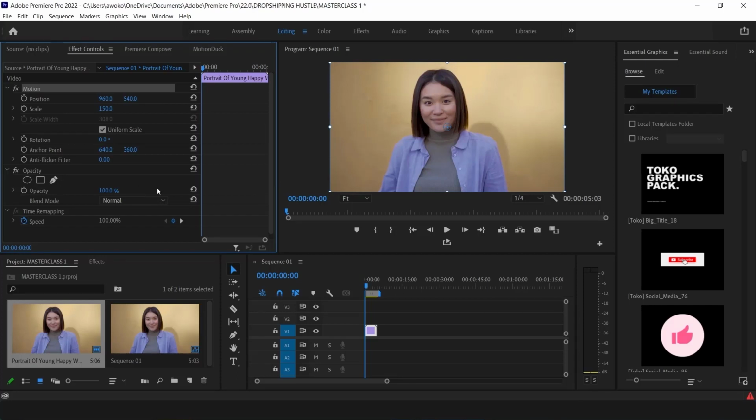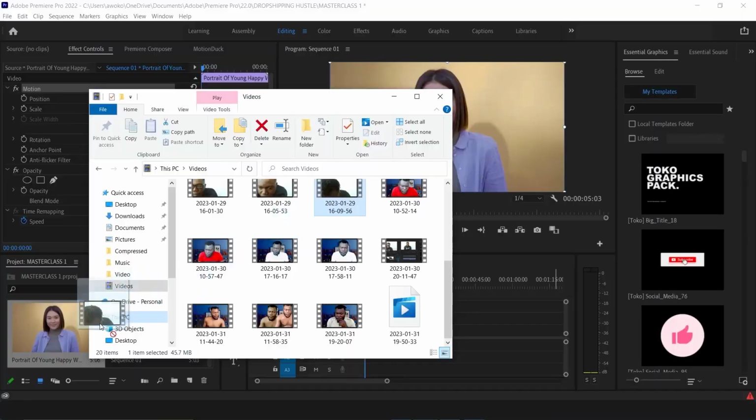Opacity, if you've worked with Photoshop before, you know what opacity is. Opacity, opaque, the degree of opaqueness, how opaque is a layer from another layer. So let's say we have this video. I'm going to import another video right now. Okay, let's say I import this video.